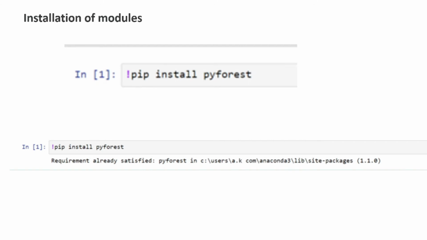So the first step is installation of modules. For this specific task we require three modules: CV2, MediaPipe and time. We can install all the modules, or we can say libraries of Python, by installing PyForest in the Jupyter notebook.